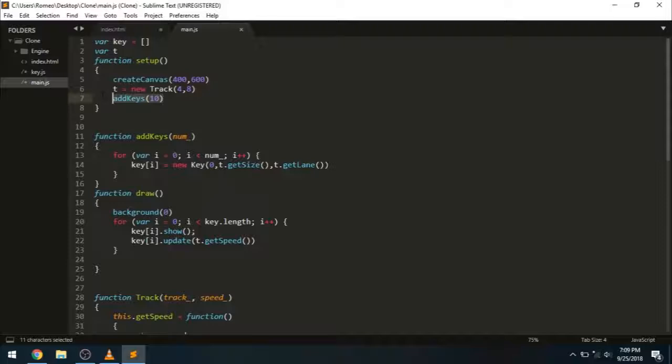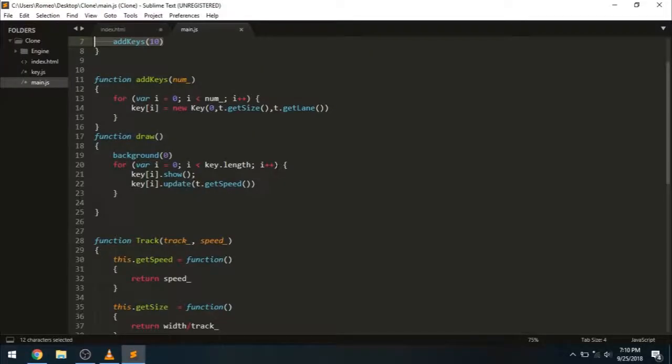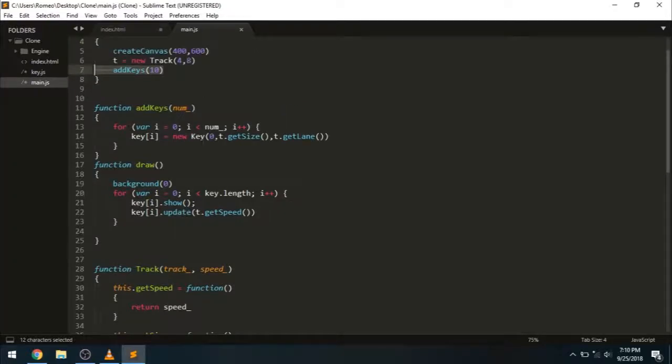So we've created the keys. We've made the keys and we've shown the keys. So you might say, hey Romeo, shouldn't it show? Yes, it should show actually. And what's the problem? Okay, the problem is that new key at T, we haven't actually initialized or given it a lane. So let's give it a lane of 1.